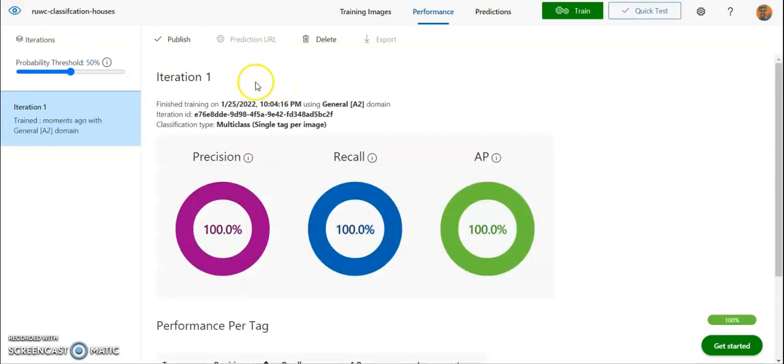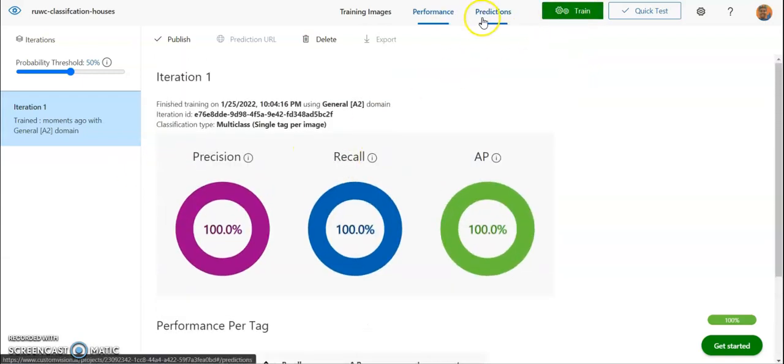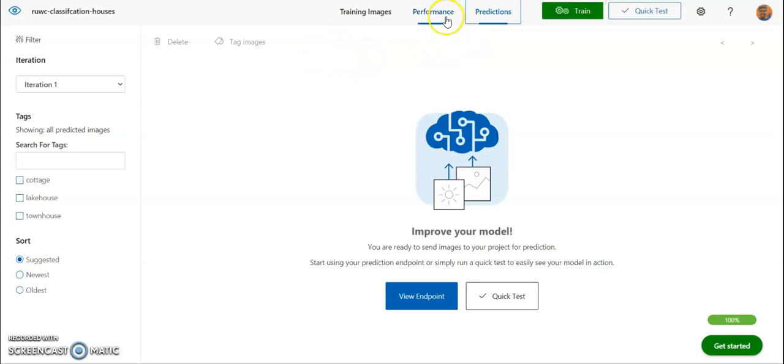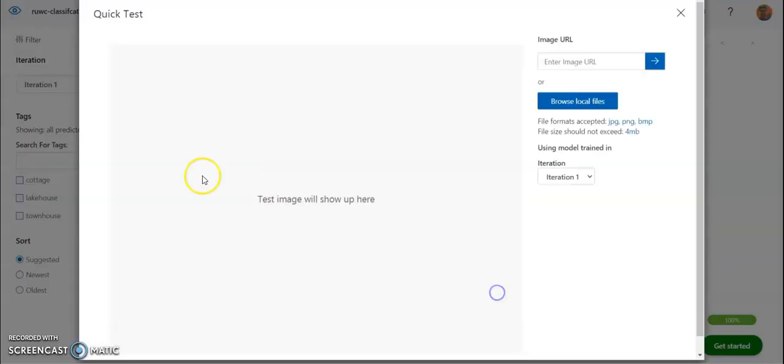Well, now you can see the first iteration has run, and we can see that it has a very high accuracy, recall, and AP. So this may be due to it being a very small training data set that we have. So now we can test it. We can with the endpoint. Yes, so it has been moved.